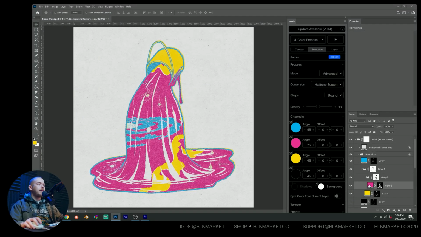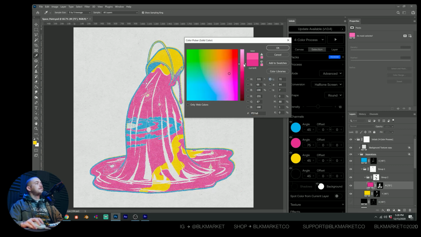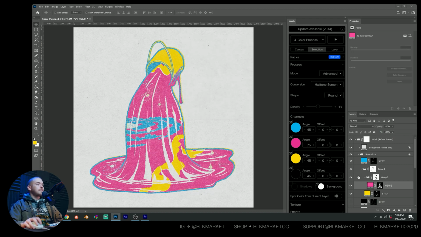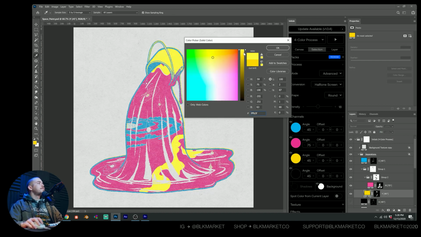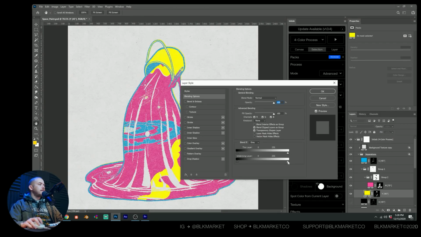And we can go back to our pink here, and I'm going to choose a different color for it. This is pretty close, but I think it's usually a little bit brighter. A little bit lighter. And the yellow, maybe the same thing. Make it sort of a really, really bright color.